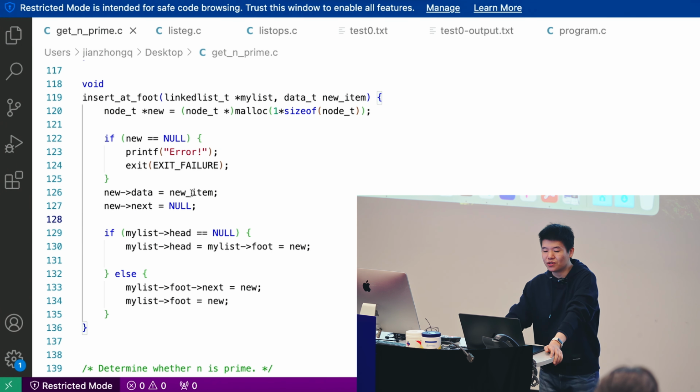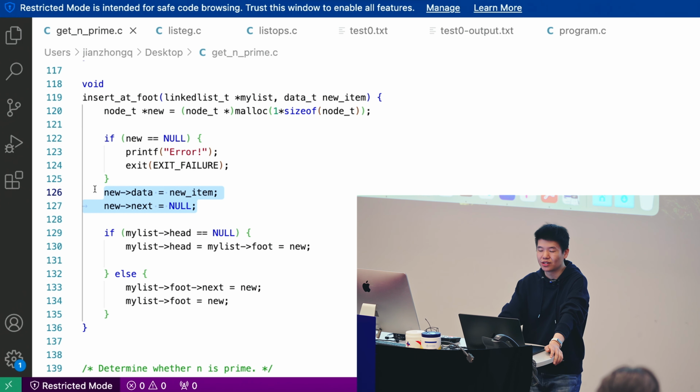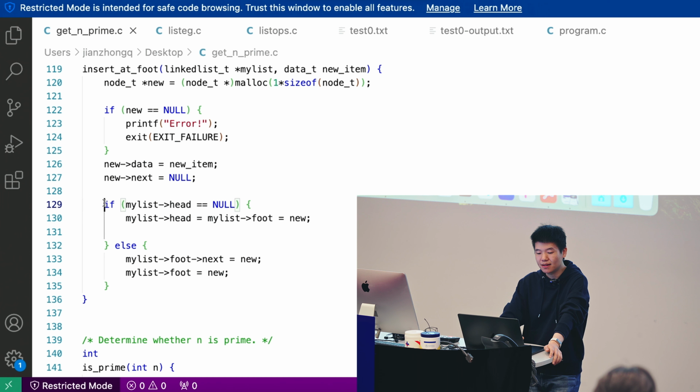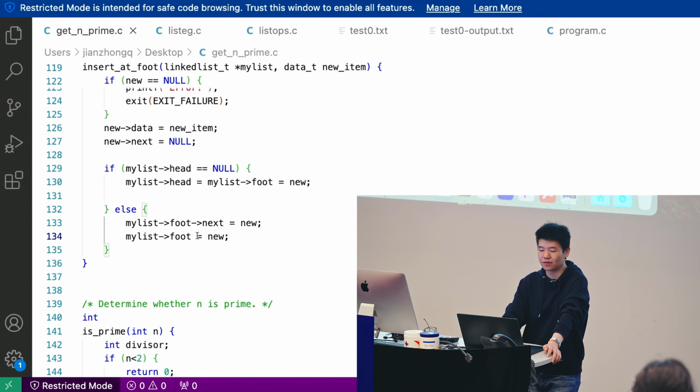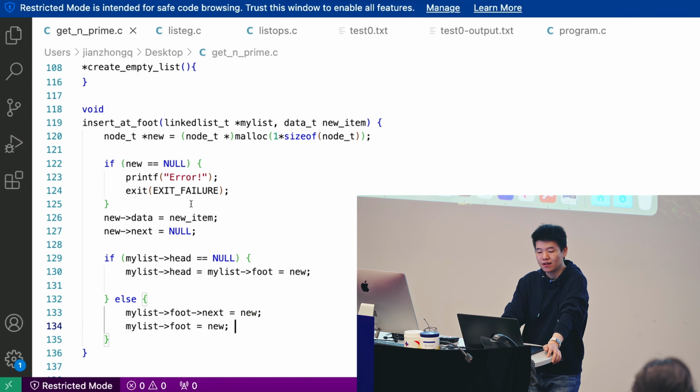Then the new item gets added to the data field, and it starts with a null pointer at the end. If the head node is null, it means that we don't have any content yet, so we set both head and foot to the new node. Otherwise, only the foot next will be the new node, and the new node becomes the new foot. This is essentially a repeat of the piece of code that I just delivered anyway, so I won't repeat this one again. So that's the way to go.